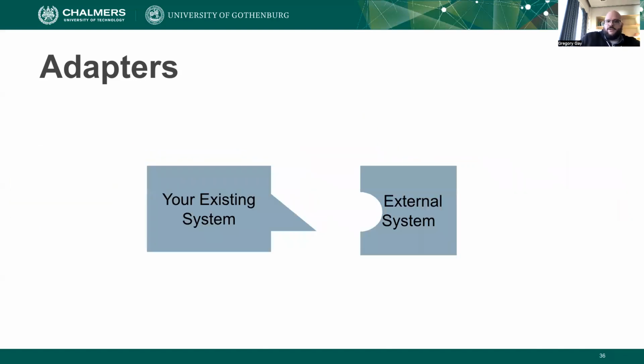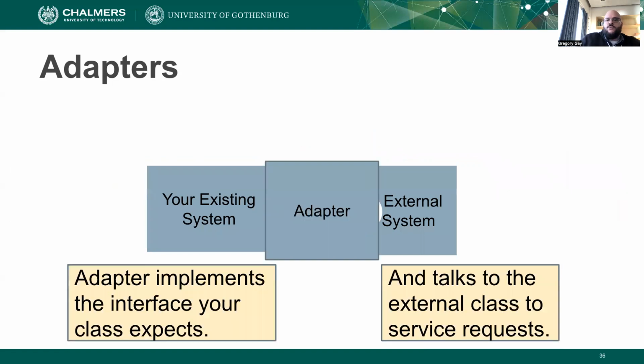And we want to do the same thing with our software. We don't want to change our code. Maybe we can't change the external code. So we write a class that sits between the two and performs translation for us. It turns the adapted interface into the one that we expect. The adapter implements the interface your code expects and talks to the vendor, the external code's interface, to serve requests. It acts as a middleman, a piece of new code that enables you to use your existing system and this external code without making any changes to what you already have.